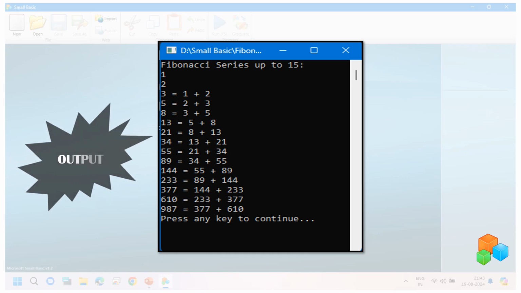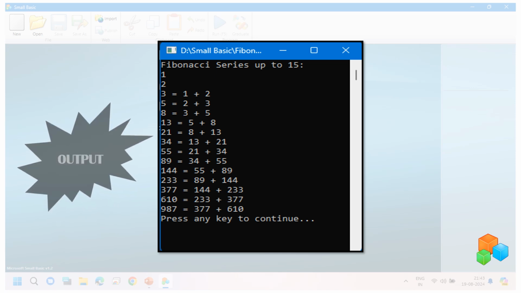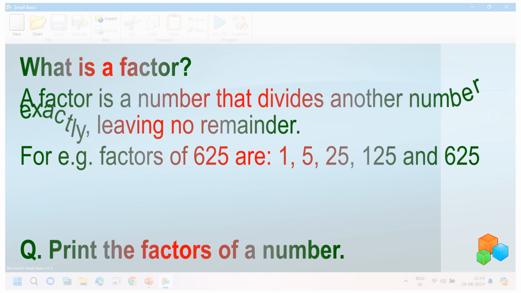This is your output. You can easily see that number 3 onwards, it is showing you the addition of the preceding two numbers. 987 is 377 plus 610, and this is up to 15 numbers. Okay, so this is Fibonacci series for first 15 numbers. Next, let's do one more.